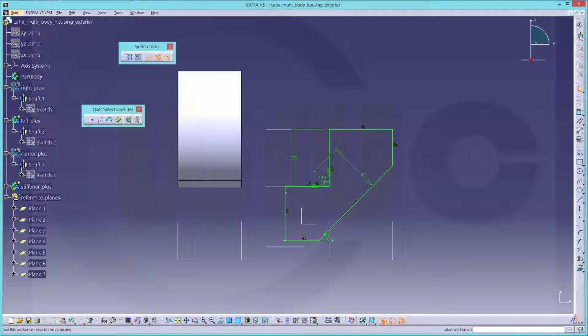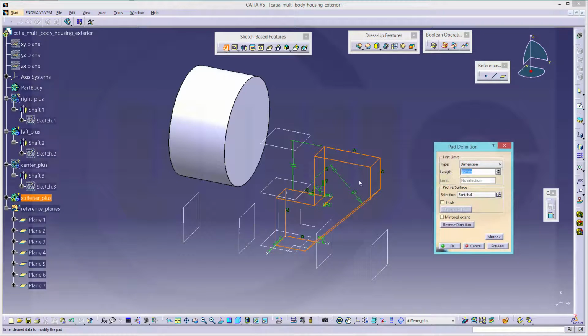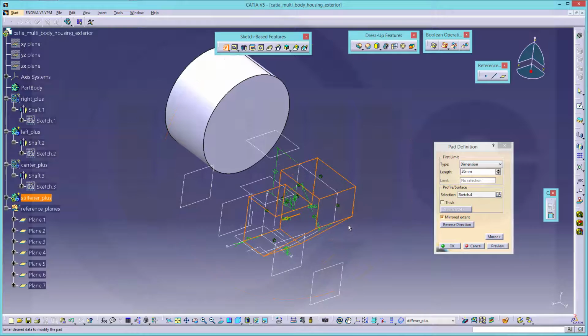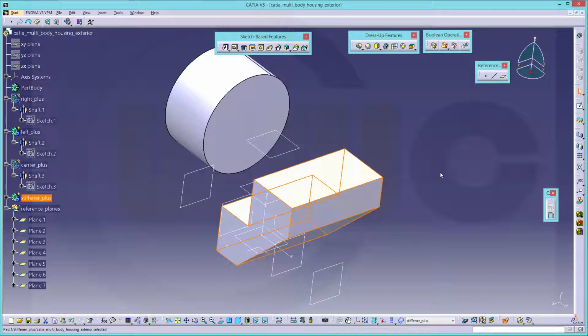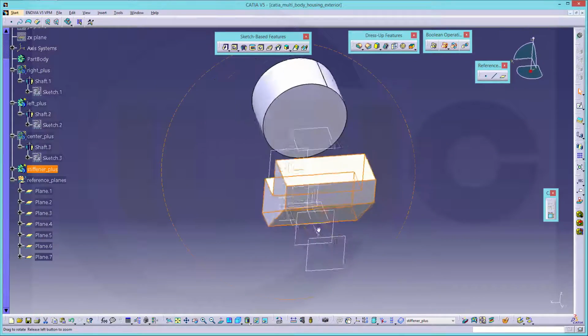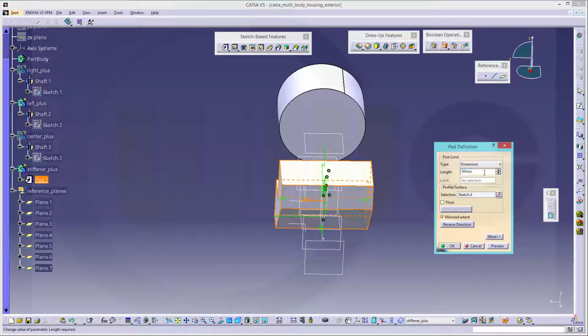Okay, leave the sketch, make an extrude, make it mirrored extend, and the distance should be 50. So it should be 25 to both sides.